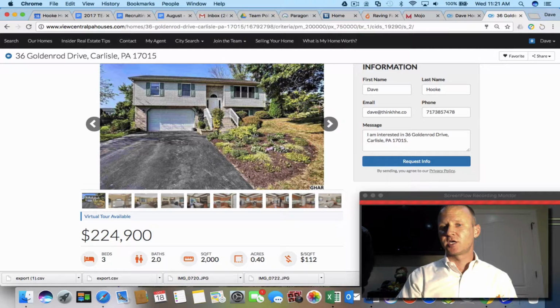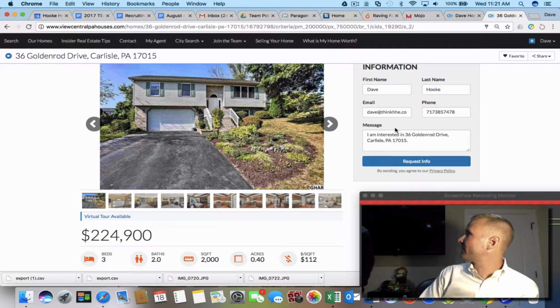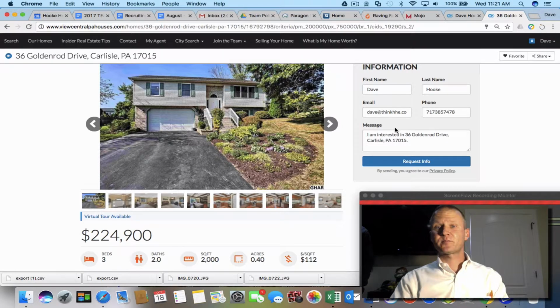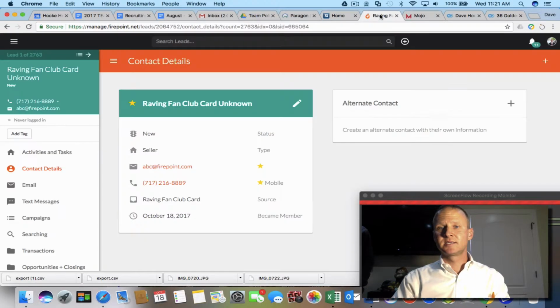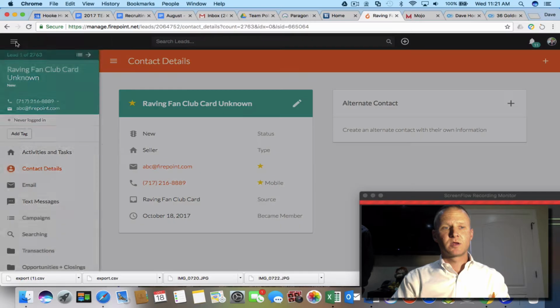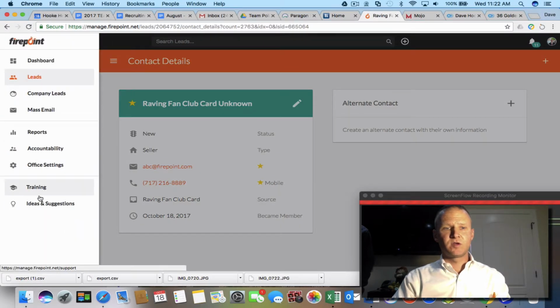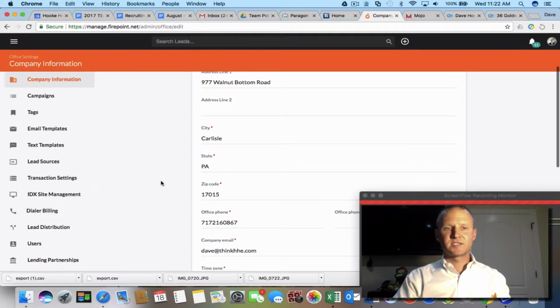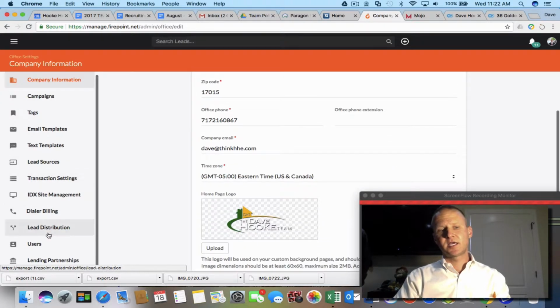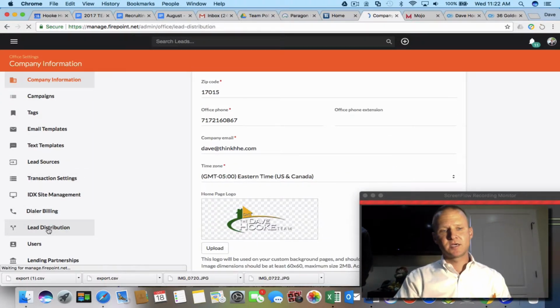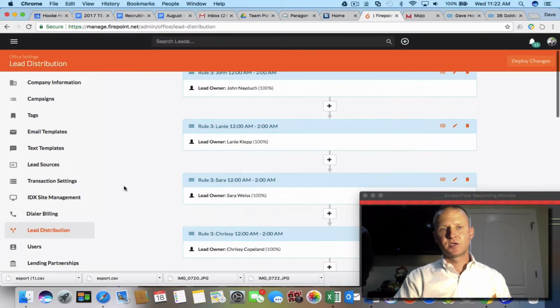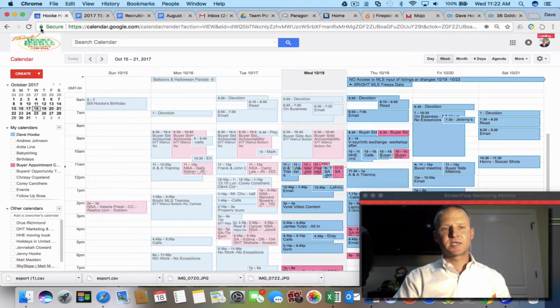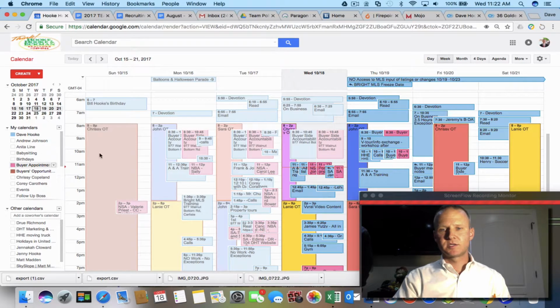Register your information. It's going to ask for their name, their email, their phone, and one or two other questions about their home search. And then what's going to happen is, if you look in office settings, this is a part that you can't see in your user interface, but under lead distribution, our team's OT schedule for today says that Chrissy is on OT.